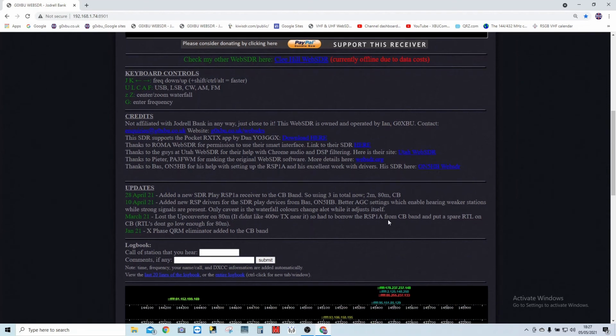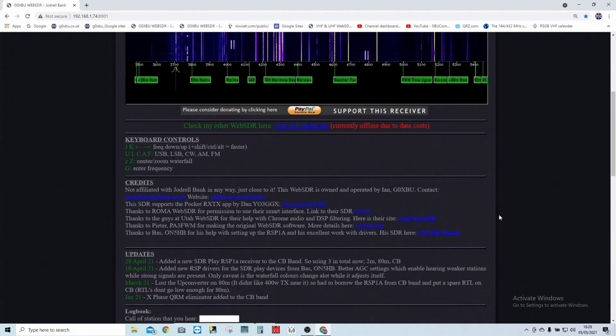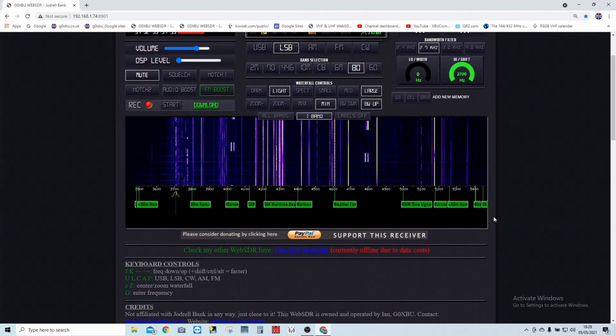If there's a station you want to log, just to tell everybody else what you heard, you pop it in this logbook entry field, and when you click the call sign and then the comments and then submit, it will just log it at the frequency and mode that you're currently listening to. So make sure you log it when you've heard it. Don't move away and then log it, because it will show up on the wrong frequency in the log.